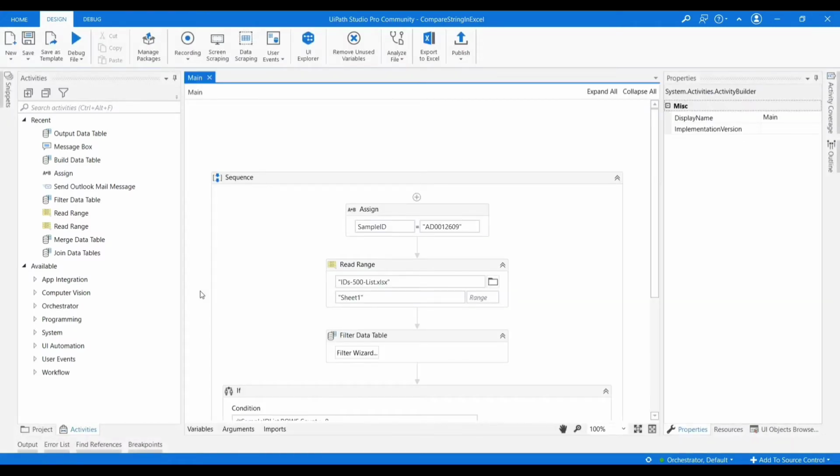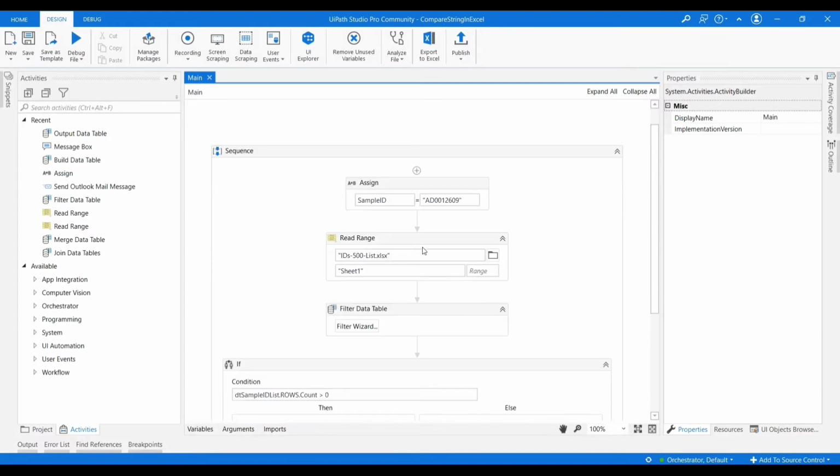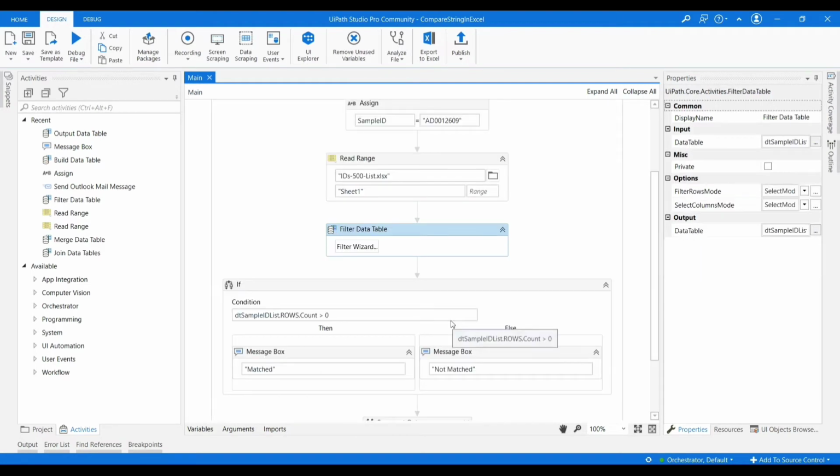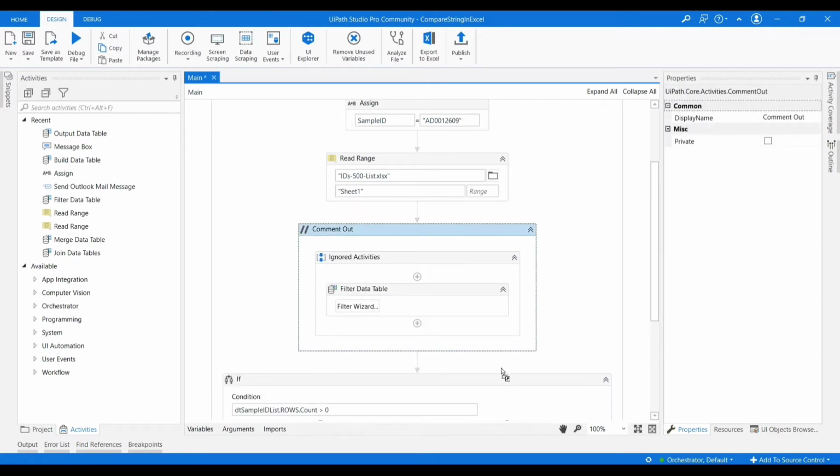As per our requirement, we need to check whether the sample ID value is present in Excel or not. Already we are using the read range activity, and read range activity will return a data table. I am disabling the filter data table activity. As I said, without using any filter data table activity or for each loop, we need to achieve this task.